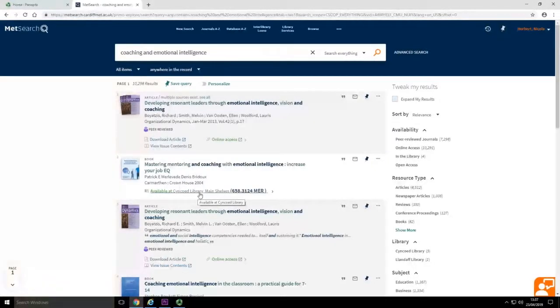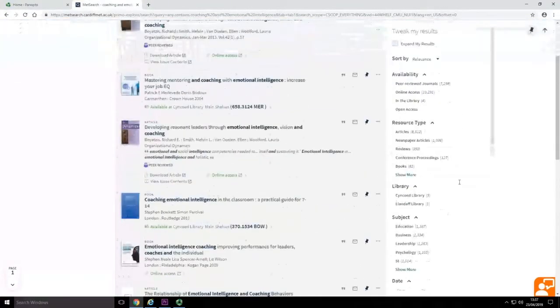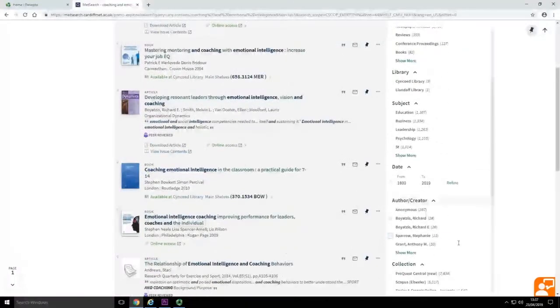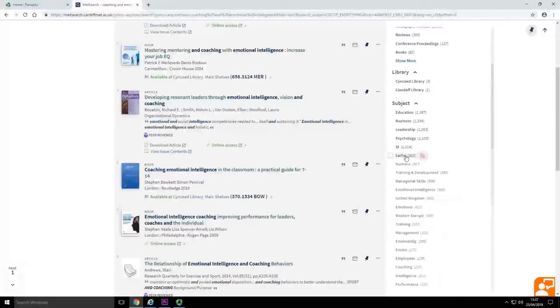Most of the time, you will get lots of results and will need to filter. On the right-hand side of the screen, there are a range of options to tweak your results. The most effective tweaks are by date or subject. I've narrowed this search by subject, which makes it much more specific.